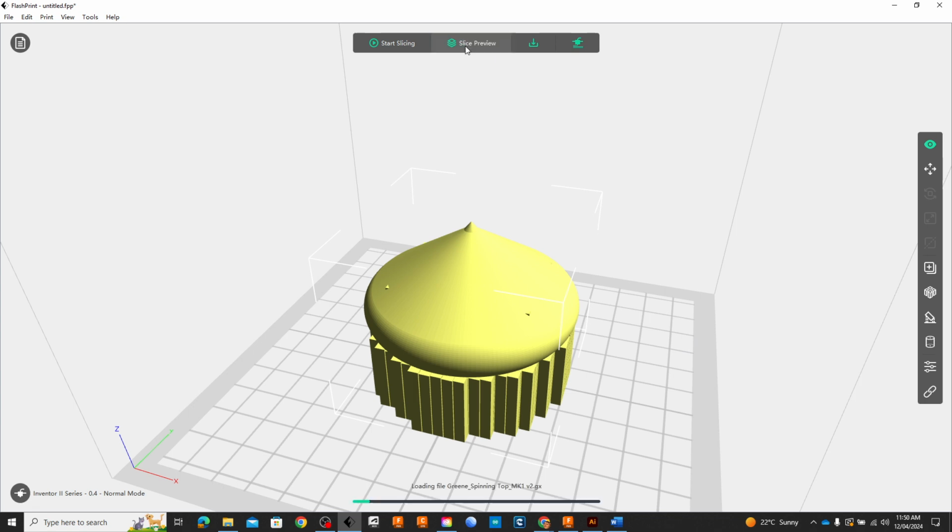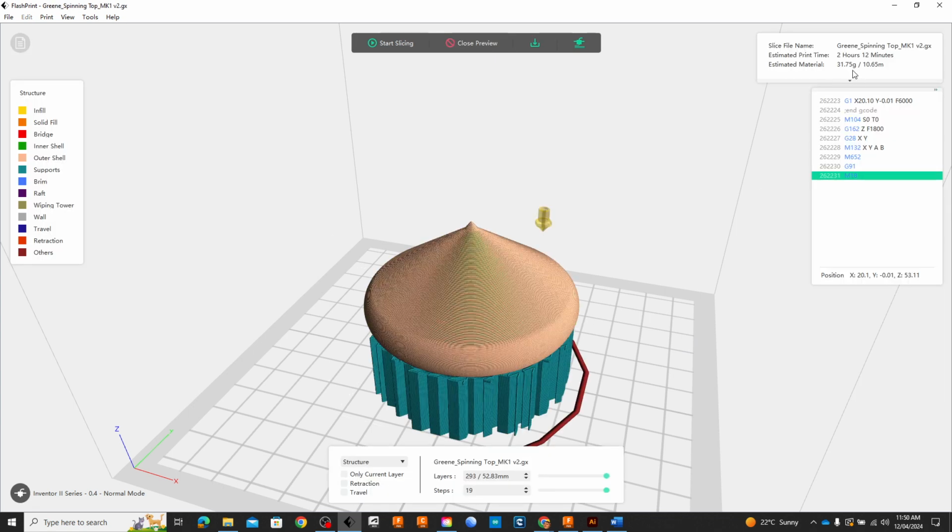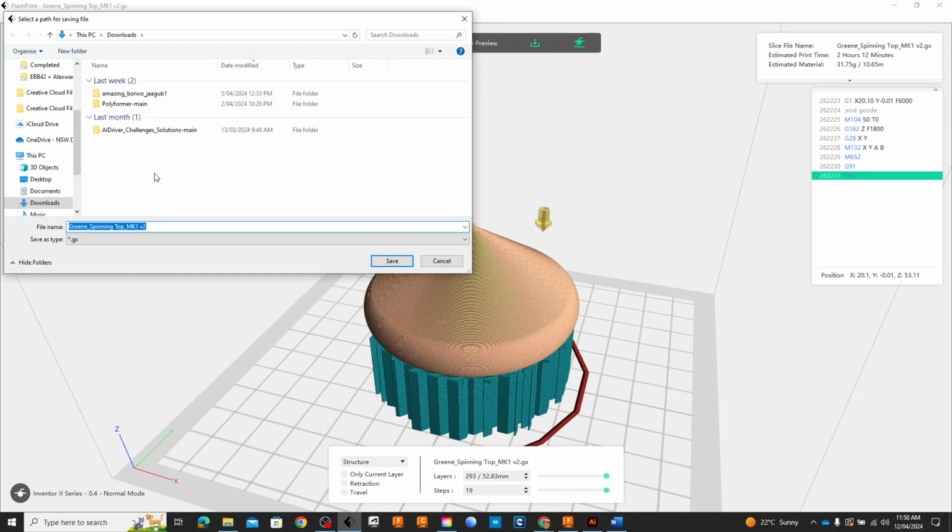And then you can go to slice preview and you can get data like how much it weighs, 31.75. If you take that weight combined with the volume you get from your model, you can work out the density of your 3D model, which is data that you can use. I'm going to download that onto a USB preferably. After that's done, I can just plug it straight into my printer, click the USB and start printing straight away.